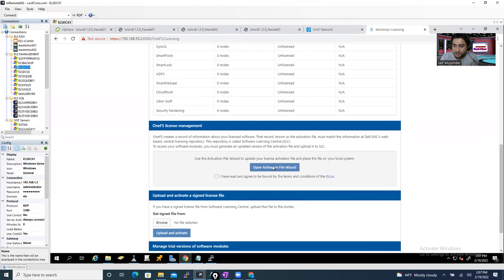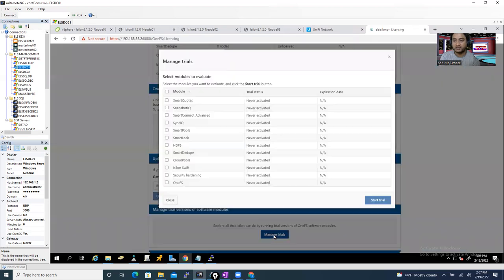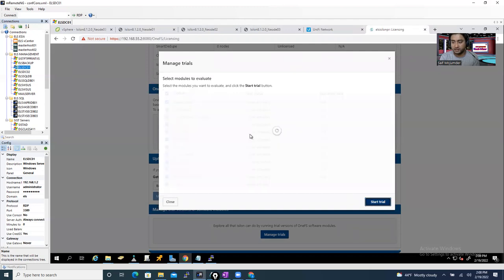If you have a license, you can use the activation file wizard, and you have to contact the vendor. That means you have to contact Dell. They will help you assign the license. But as a demo, we don't have a license, so we are going to manage the trial. If you click manage the trial, it will give you all the tools included in OneFS. So you can select all the modules and start trial, and it will take time. We don't want to waste our time here, so I'm going to pause the video and I will come back whenever it's done.